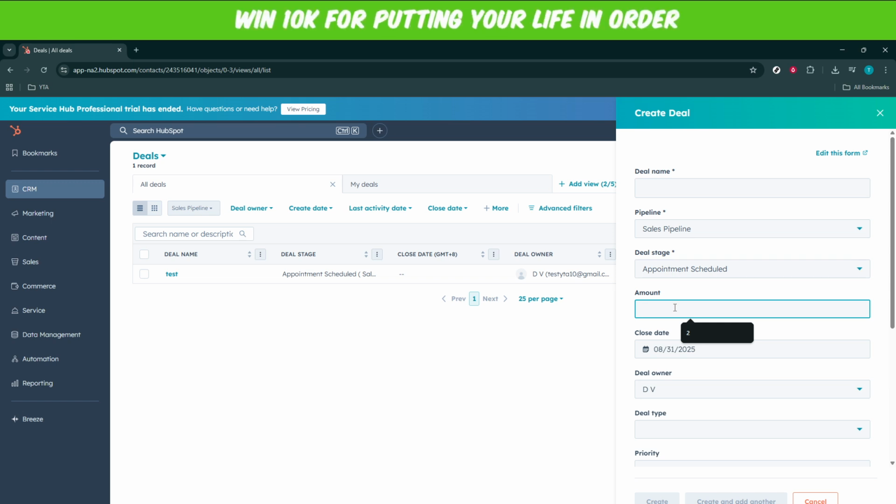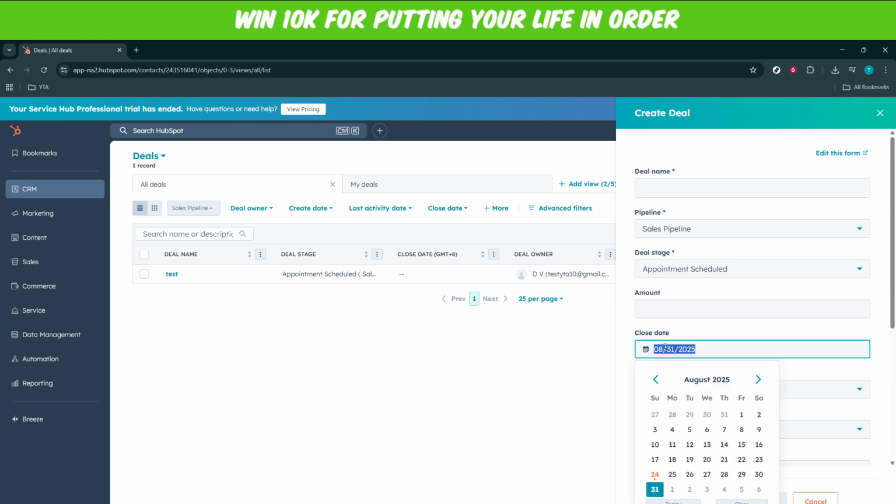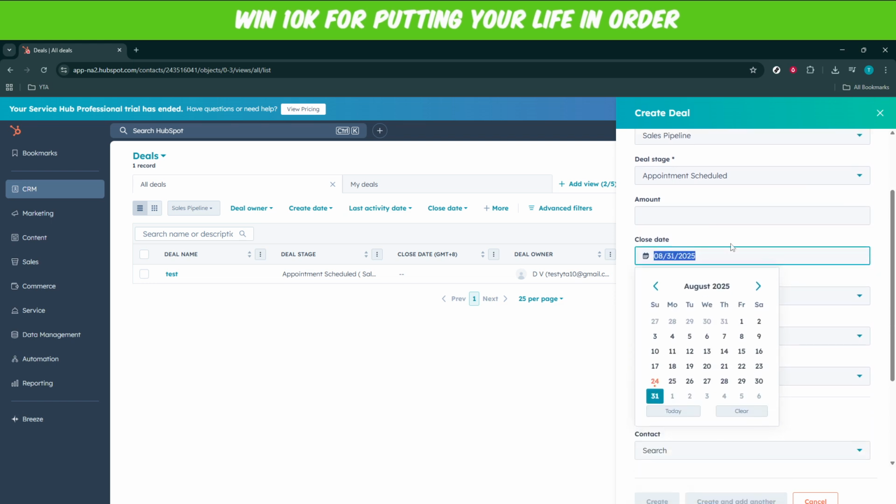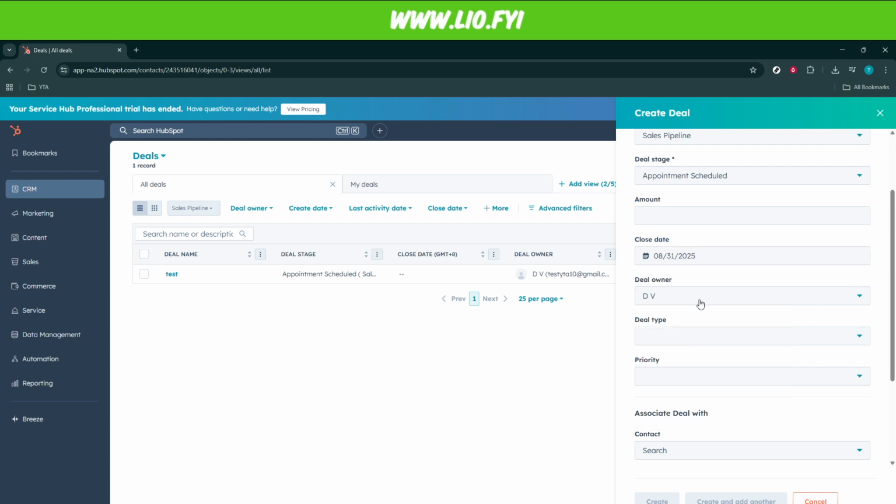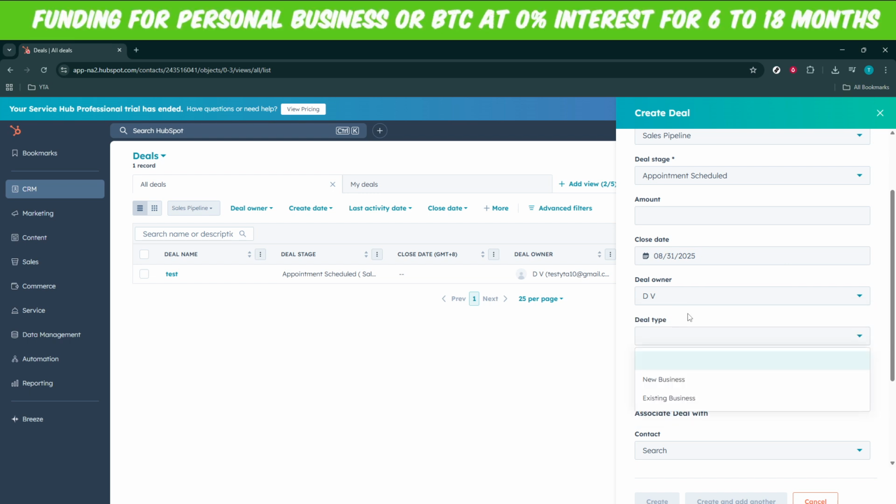Then, specify the close date. This expected end date helps prioritize deals based on urgency and likelihood to close within a time frame that aligns with your goals. Moving forward, assign a deal owner by selecting yourself or a team member responsible for managing this deal. Clear ownership ensures accountability and drives activity towards achieving a successful outcome.